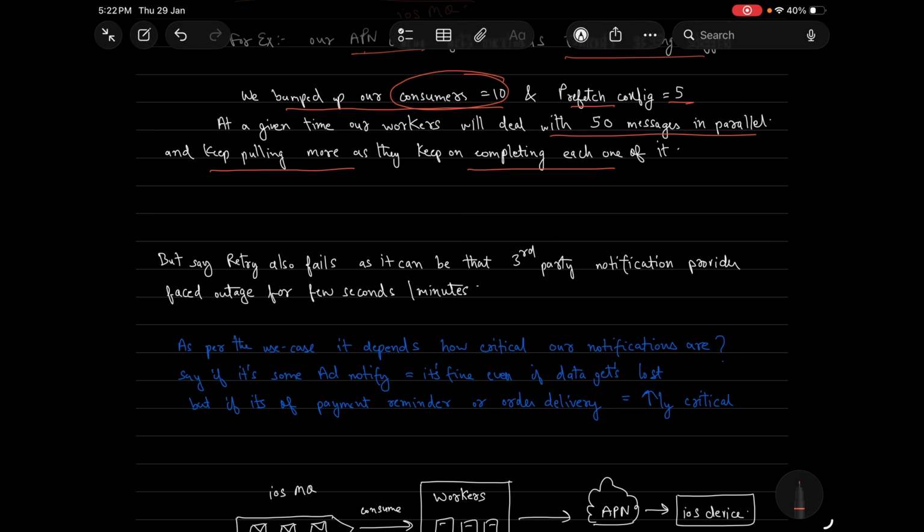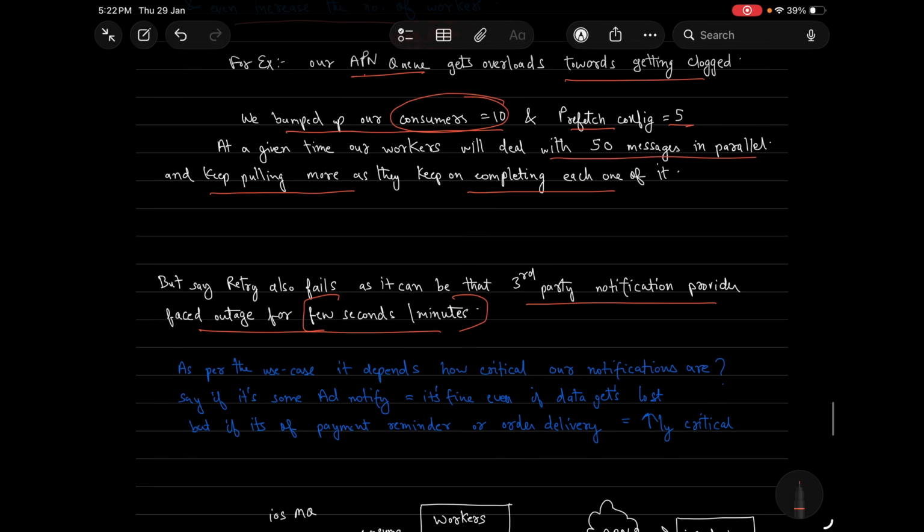Now let's say the retry also fails, as it can be that the third party notification provider faces some outage for a couple of seconds or minutes, which is again less likely, as these are Firebase Cloud Messaging, Apple Push Notification, and those sort of service providers which have very good availability, like 99.9% available. It's unlikely, as it has 99.9% or higher availability guarantees.